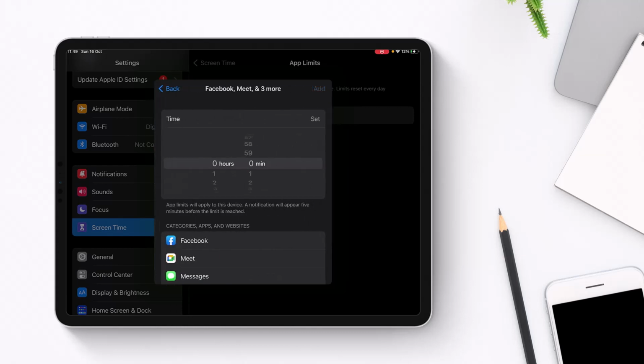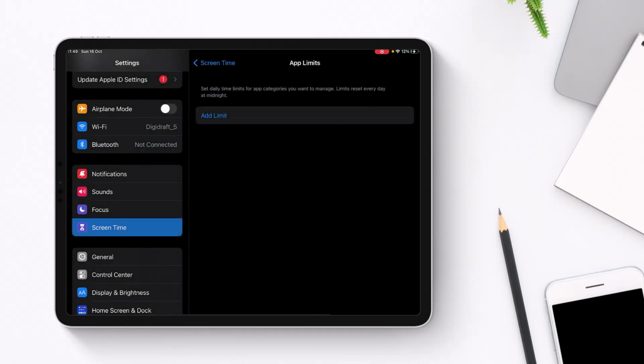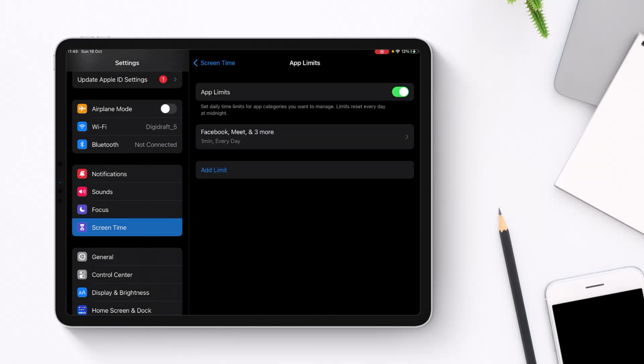Now what we will do is select this limit over here. Go ahead and select any of these limits right over here. Once you select a limit, I would recommend just leaving it at 1 minute, because that is the minimum time you can actually have. So you can just set it to 1 minute over here and then tap on the Add button.